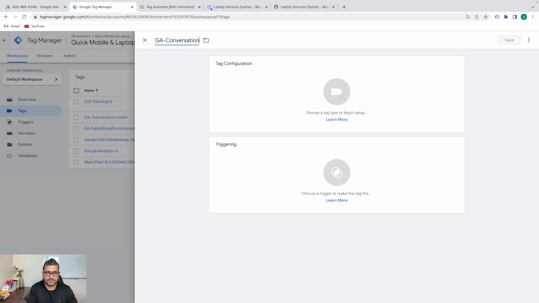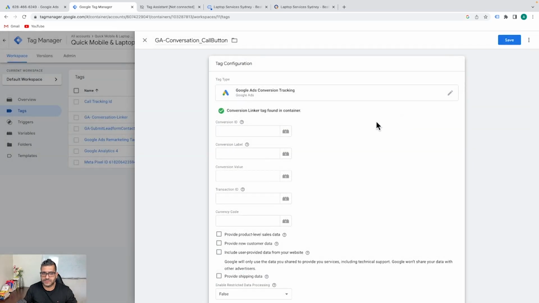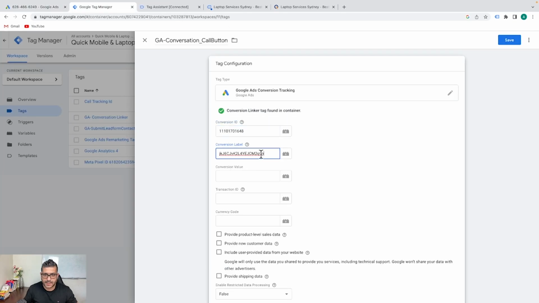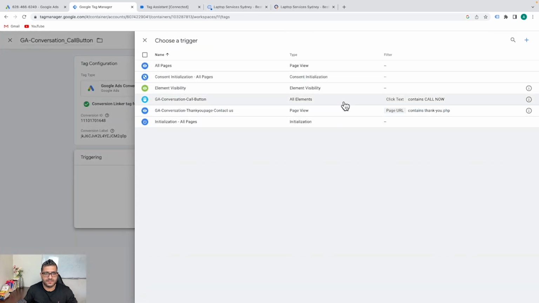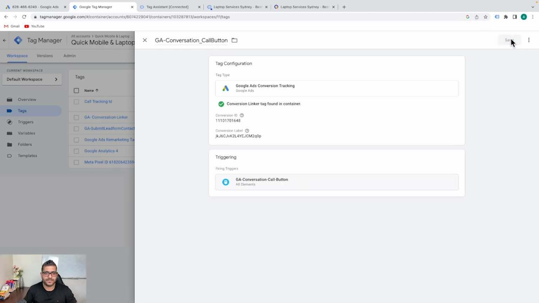conversion called. Okay, so this is the name I have given, and tag configuration. So again up here, Google Ad conversion tracking, conversion ID, which we copied from there, which is here. And then we're gonna track this one, conversion label, which we need up here, and then here, and triggering. So trigger, which we have already set, which is here, Google Ad conversion call button. So which is call now tracking. That's done. And then here, save.